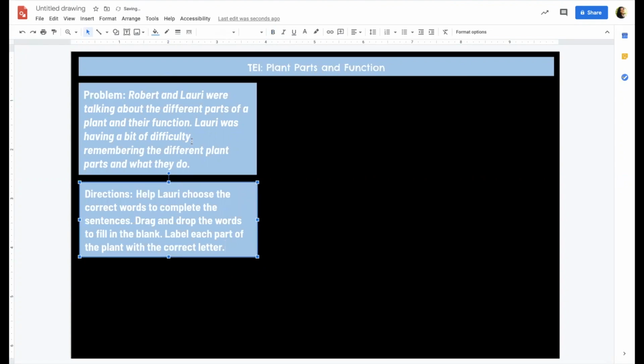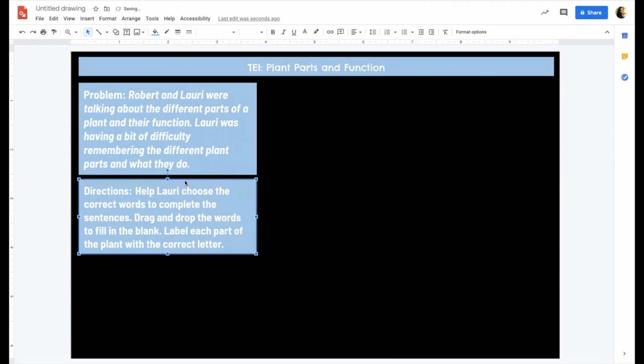So there we go. We have our problem, we have our directions, and the directions simply say, help Lori choose the correct words to complete the sentences, drag and drop the words to fill in the blank, label each part of the plant with the correct letter. So we have our problem, and I'm actually going to scoot this up a little bit.